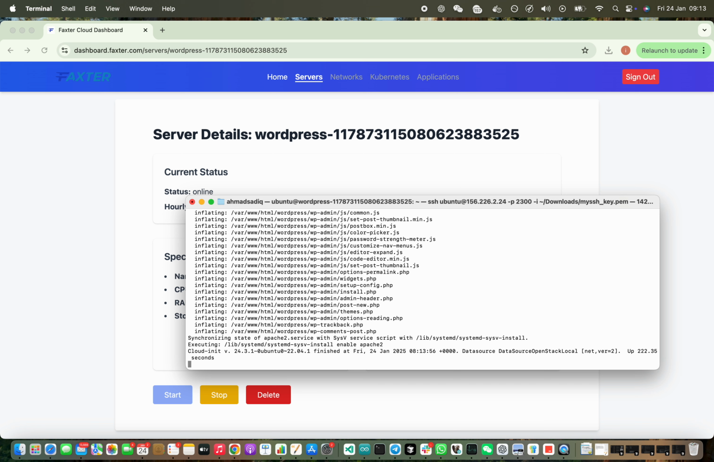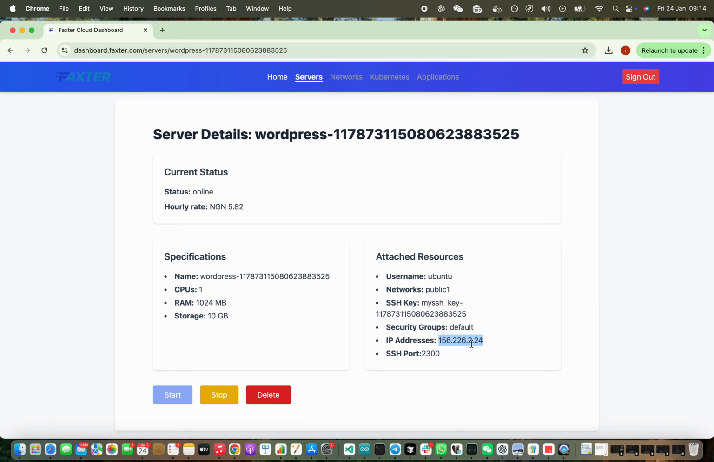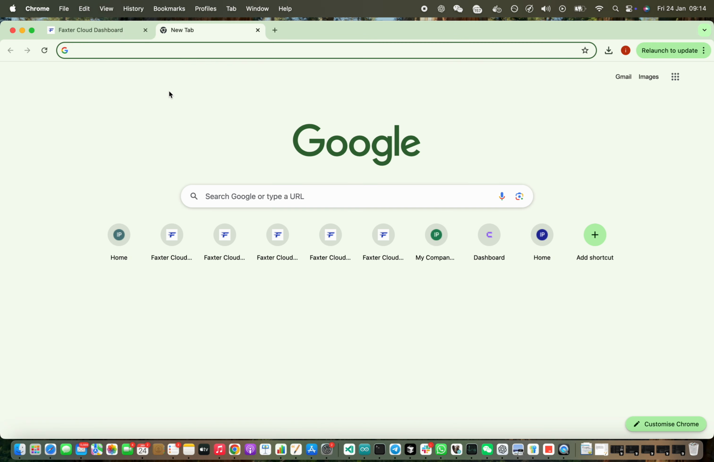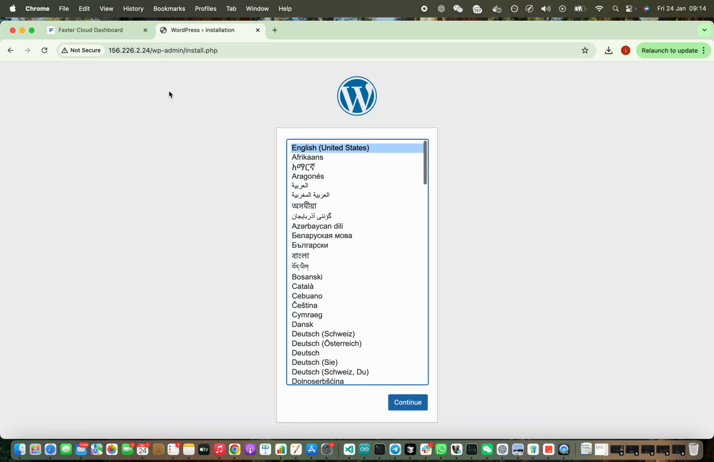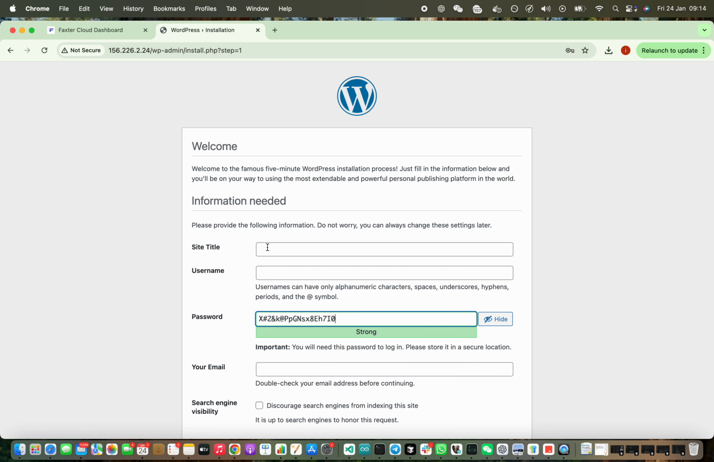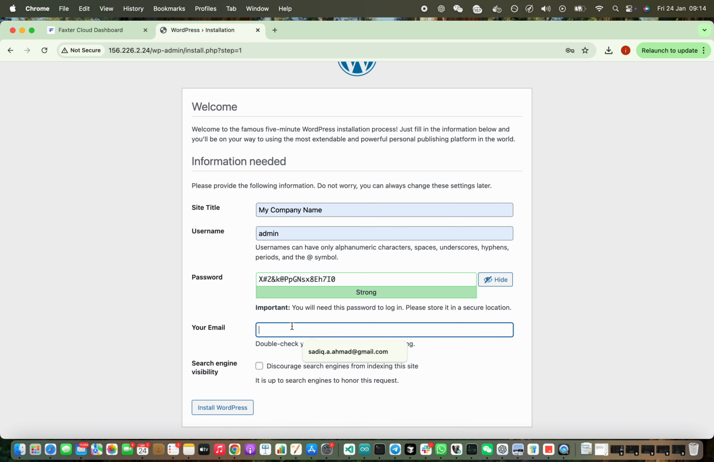Oh, it's actually done, right? Let's see. Yeah, it has finished. So we can copy this IP address again, open a new tab, and then paste, and then enter. Yes, so that's our WordPress site. It's running. So we accept the default US English, and then title. I'll just call it my company name. Username admin. I'll accept the default password. We copy this because we are going to need that in order to log on later.